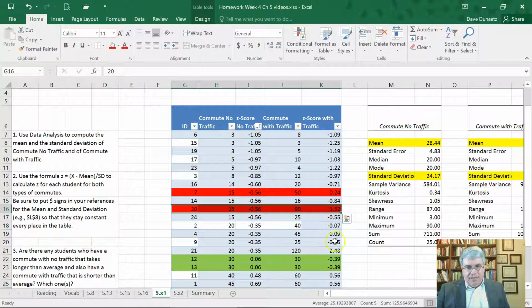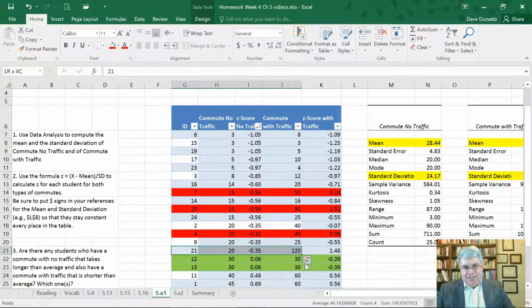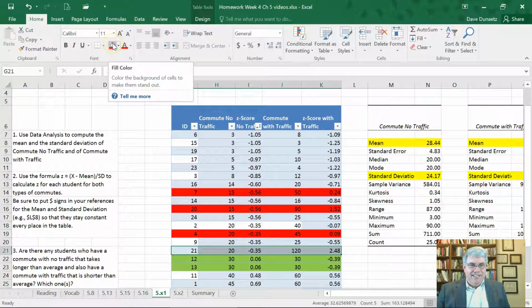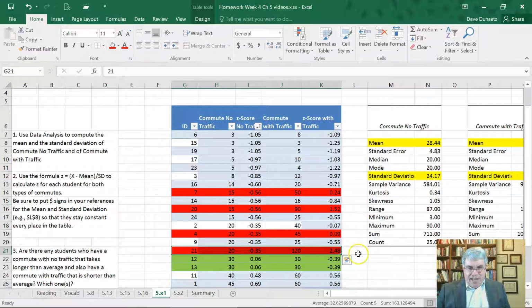And anybody else? Here we had 20 minutes to 45 minutes, and that definitely sounds like Pasadena to Azusa. And here we've got 20 minutes to 2 hours. Oh, yeah, that is a bad day on the commute from Pasadena to Azusa. So these people lose out with traffic.